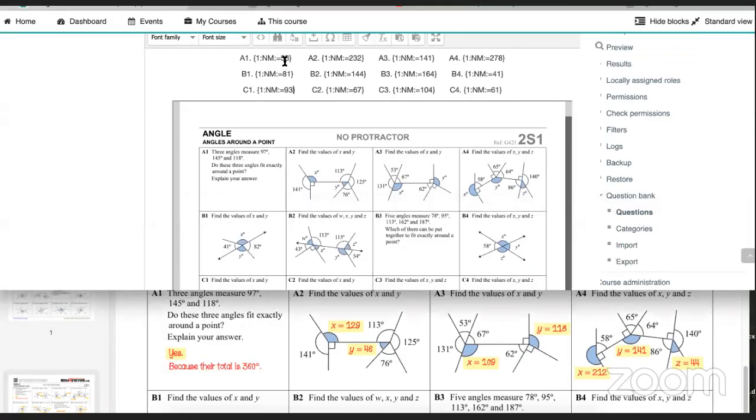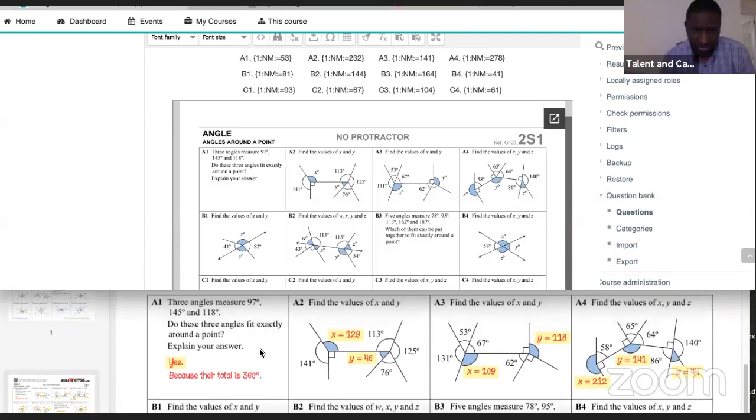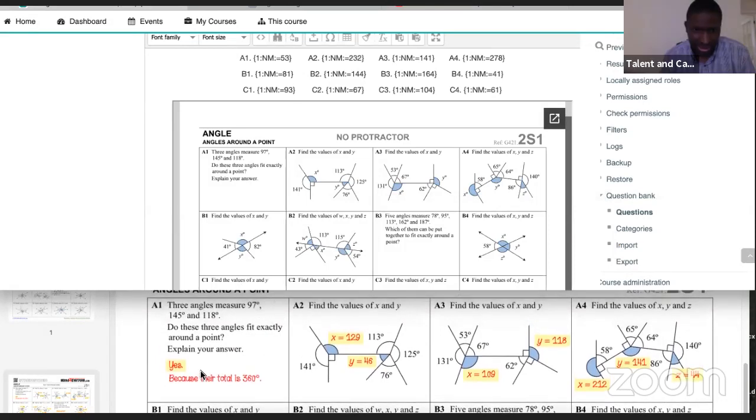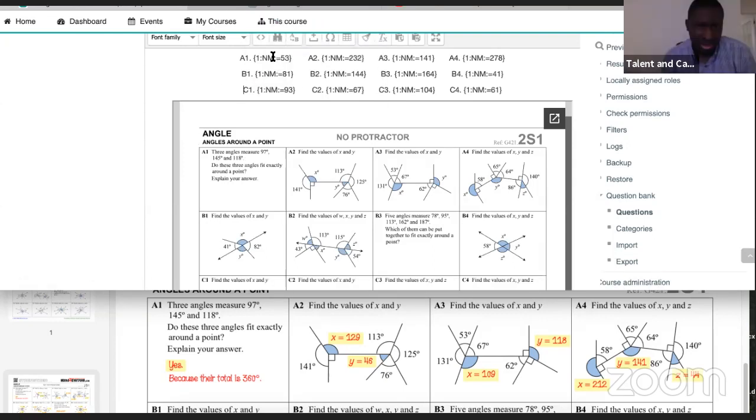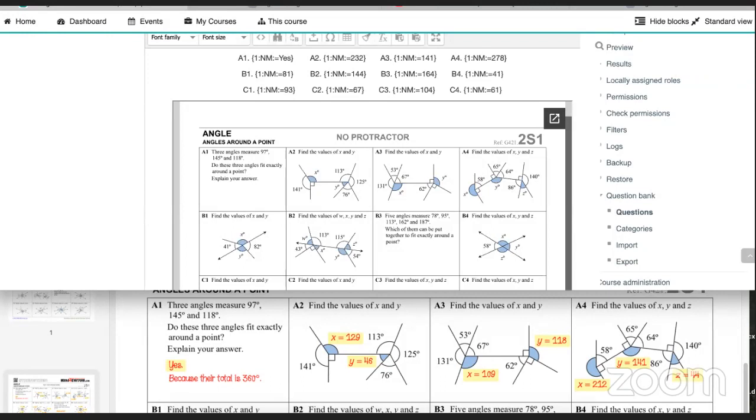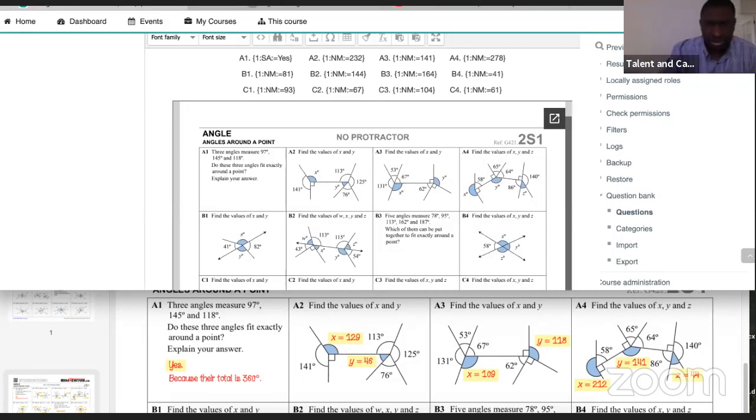Both ways? Yes, sir. So for my question A1, the answer, do this triangle if it is okay. Now you notice that this one is a letter, a word. We need to type in either yes or no. Are you with me? Yes, sir. If you use "yes" here, the system will not recognize it. So now change it to SA. We accept it as yes.